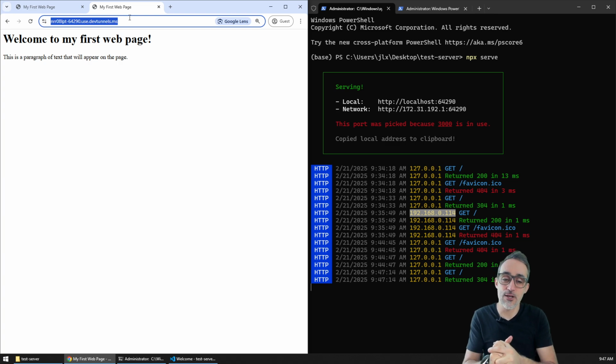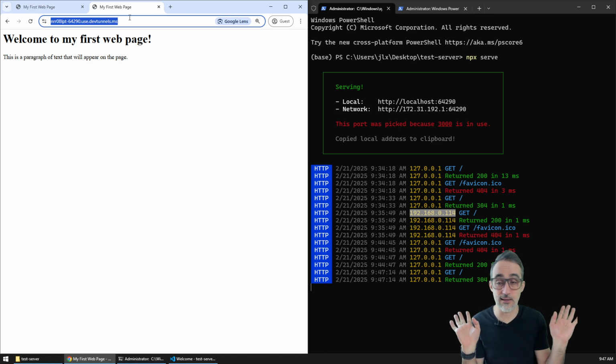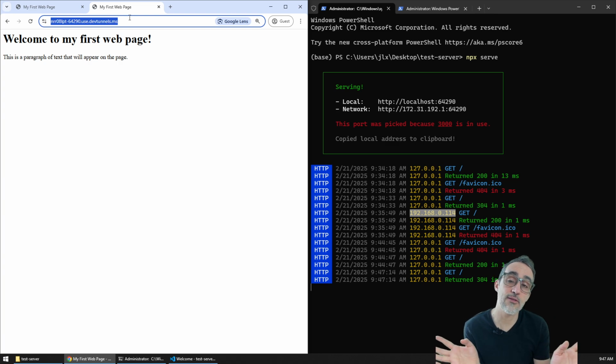All right. So this solution is really good, it's very fast, it's great for development because it literally is just 2 or 3 clicks. You don't have to install anything. Everything comes out of the box with Visual Studio Code, and it's a service that is provided by Microsoft for free. So it's great for development.